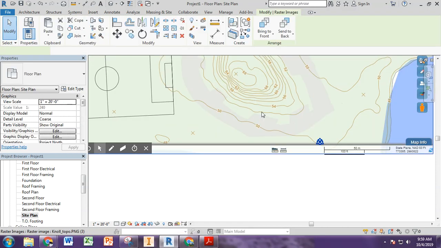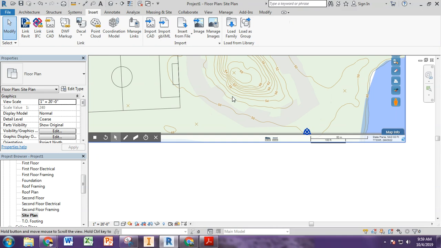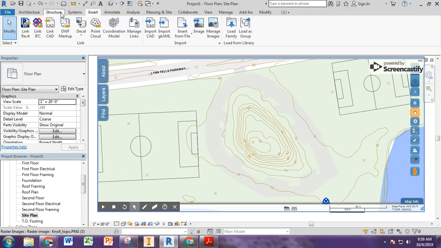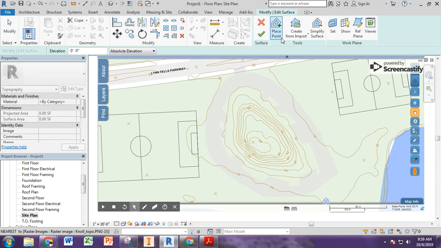Okay, I now have a pinned image on my site plan. Sorry about that. So now what you can do is go to your massing and site, topo surface, and place points. This elevation is absolute. It's the only choice. So what that means is the height above sea level. So if you see a 50 here, you probably want to make the elevation 50.